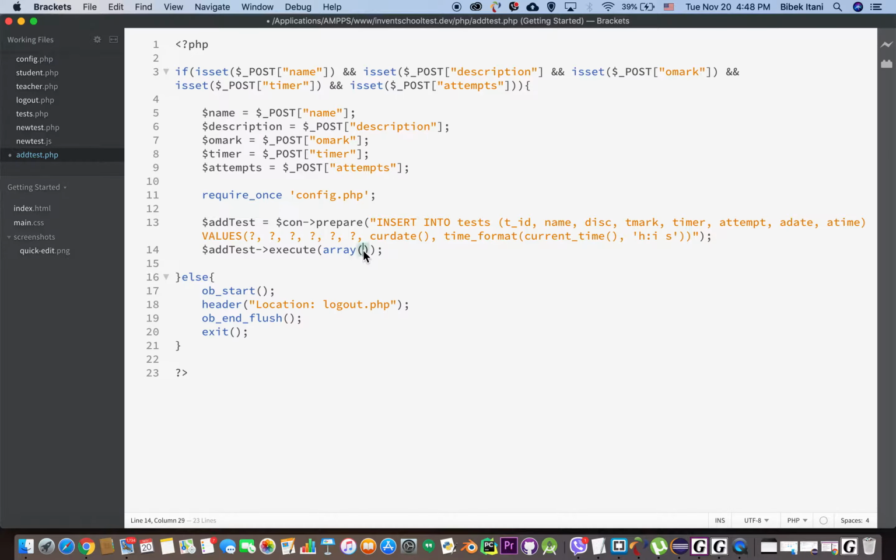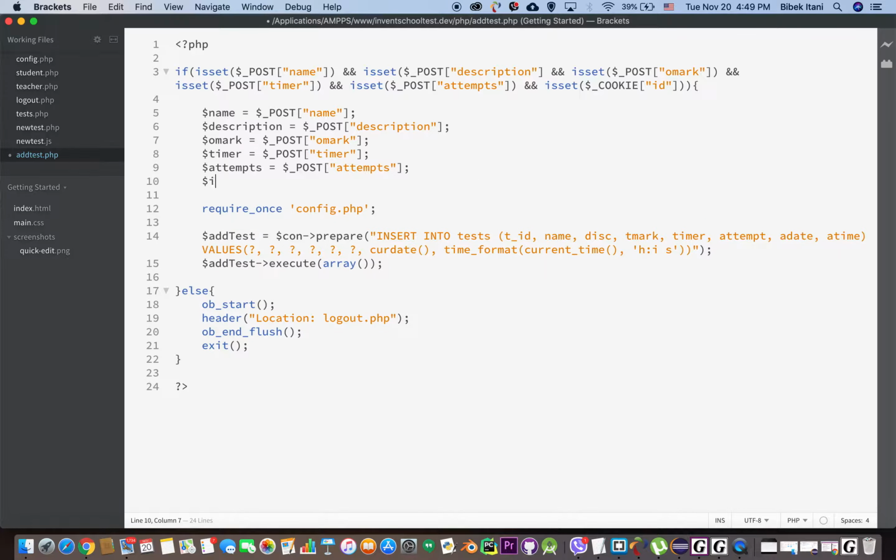So we have to get the cookie. Okay. So you can also add a set cookie. That means the cookie should also be available, else we shouldn't run this page. So the ID cookie is also set, and you can get your ID is equal to ID underscore cookie ID. Very simple. And yeah, so we need the ID of the teacher, and we need the name of the test, and we need the description, and we need the mark, and we need the timer.